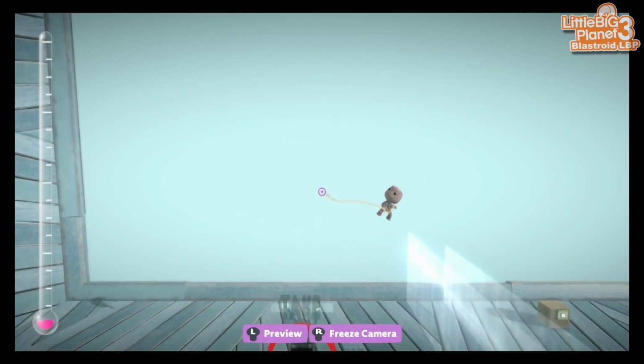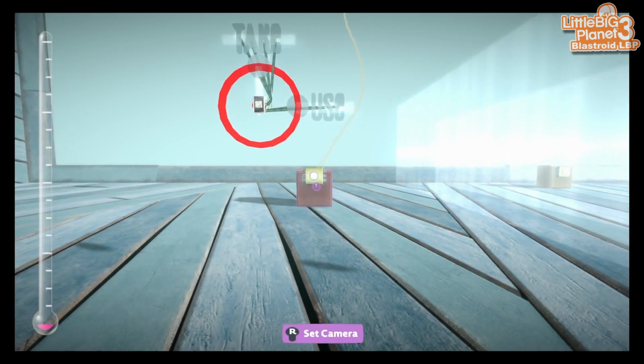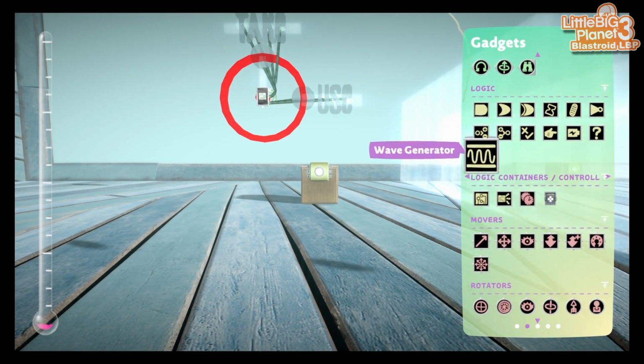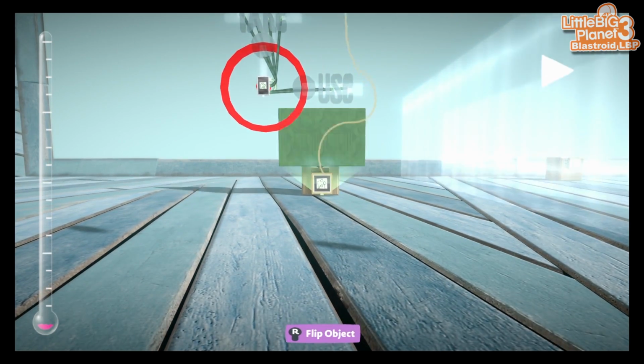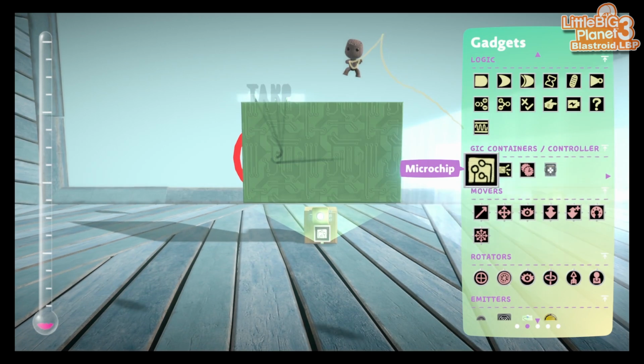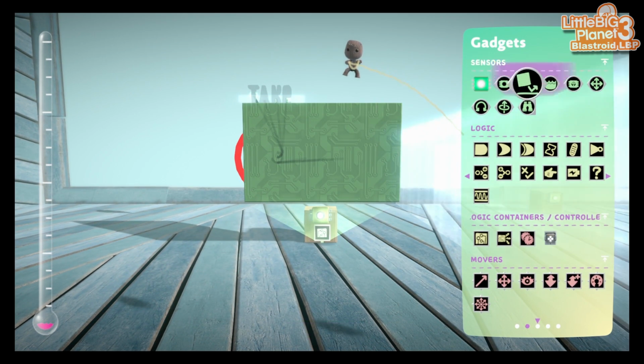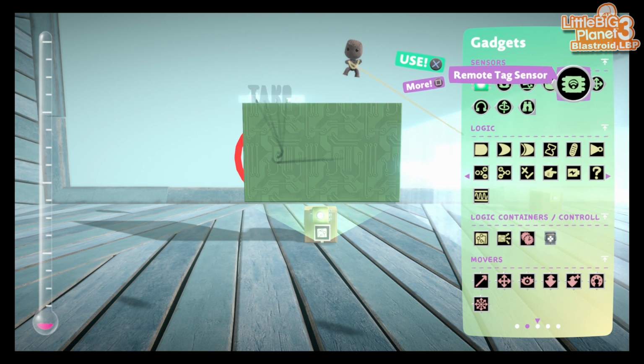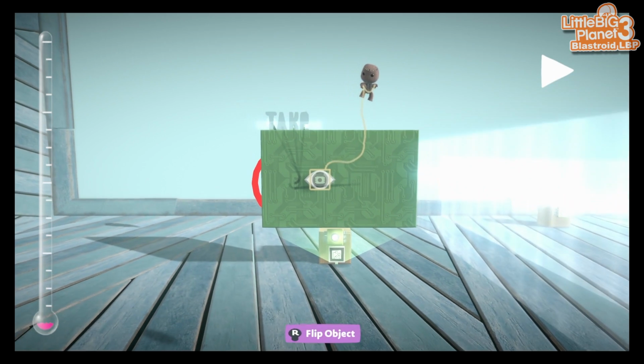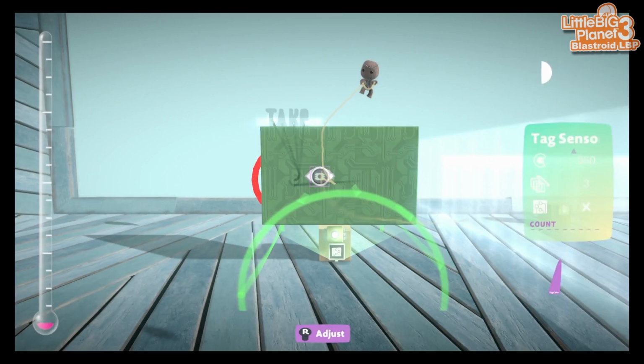Alright, so next we'll go to the object itself. Let's go ahead and create a circuit board. And then we will do a tag sensor. Now you don't want to do a remote tag sensor, because let's say in 10 places in your zone you have these triangle tags. You'll be activating all of them if you started using remote tag sensors here. So we want to be sort of in the radius of this tag when it goes off.